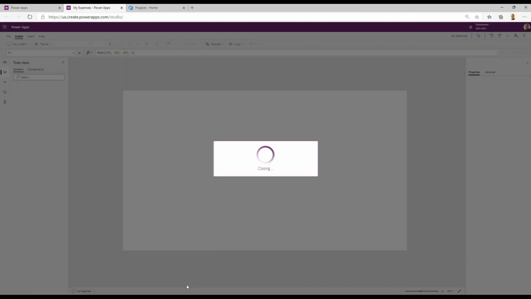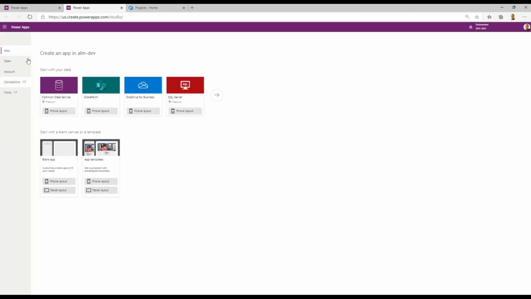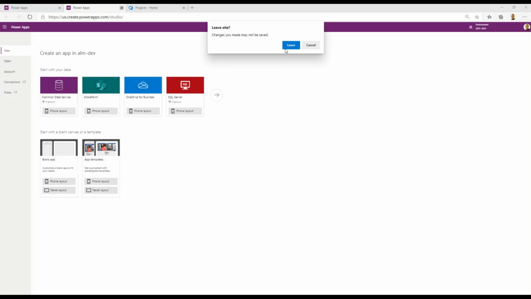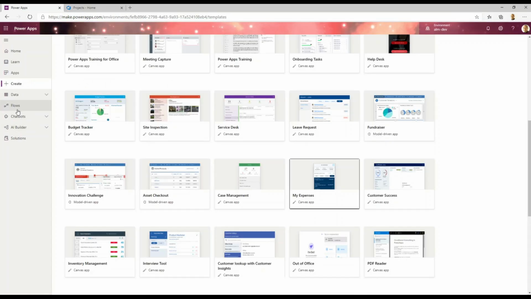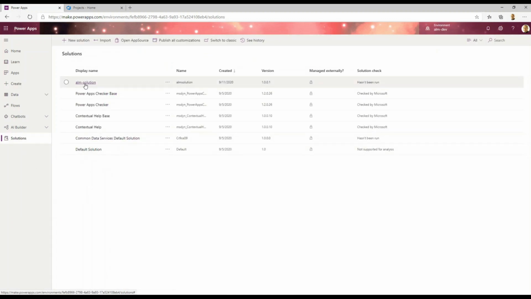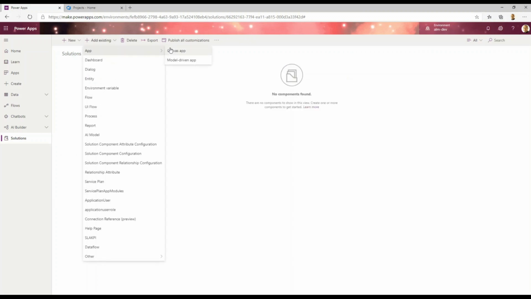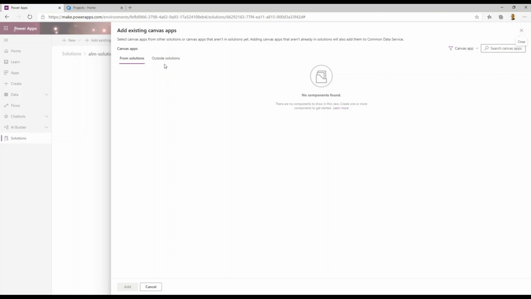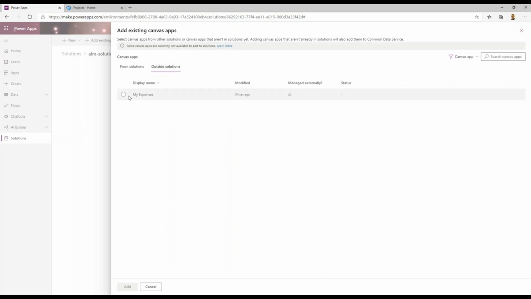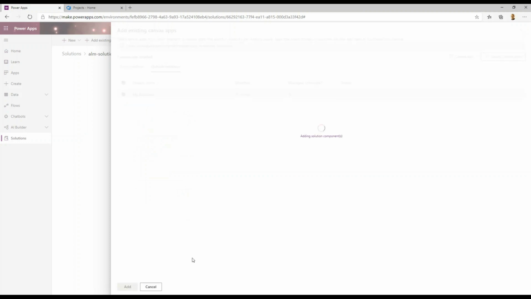And then we're going to return to the main Power Apps menu, from which we close this down, and just click on Leave here. Then I'm just going to click on Solutions, because what I want to do now is take my ALM solution and proceed to add the existing My Expenses application, which is a Canvas app that was created outside the solution. I'm going to select it here and then add it to my ALM solution. So that's a good starting point.